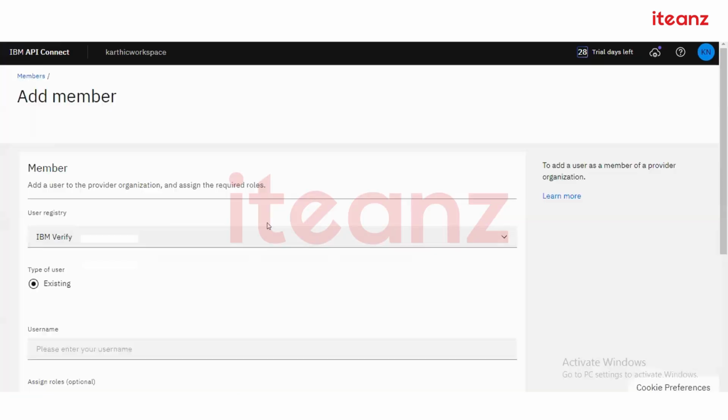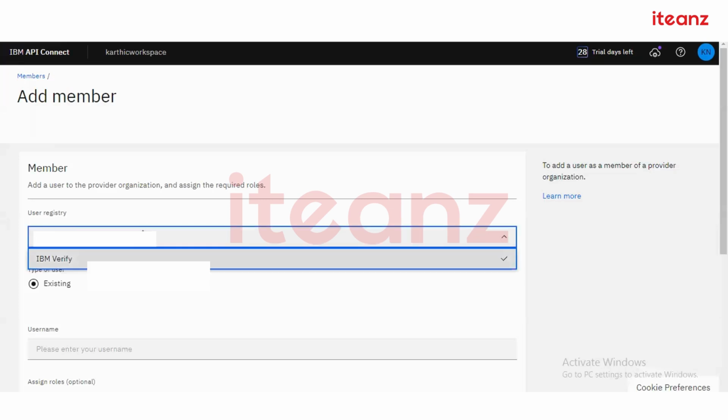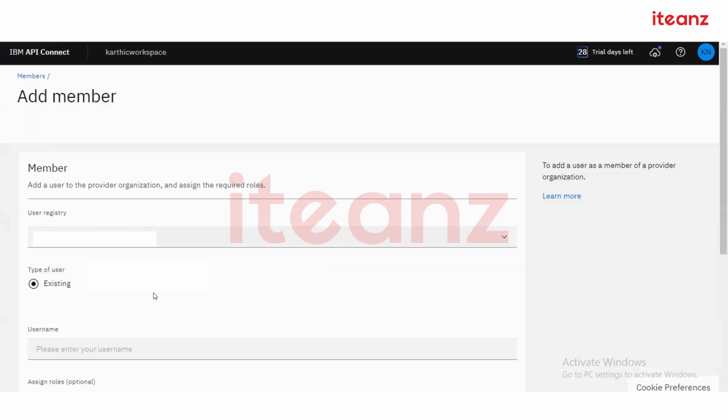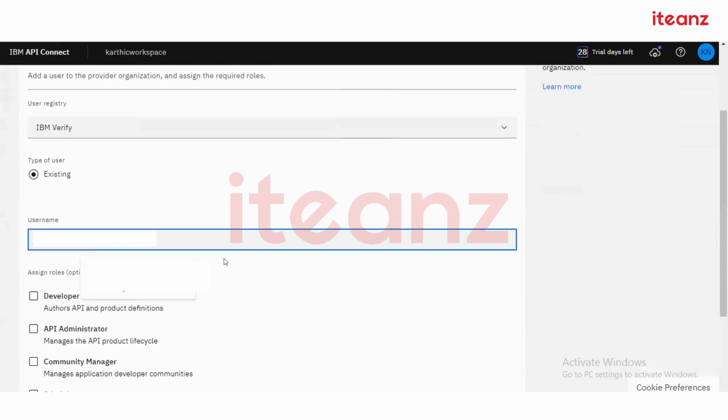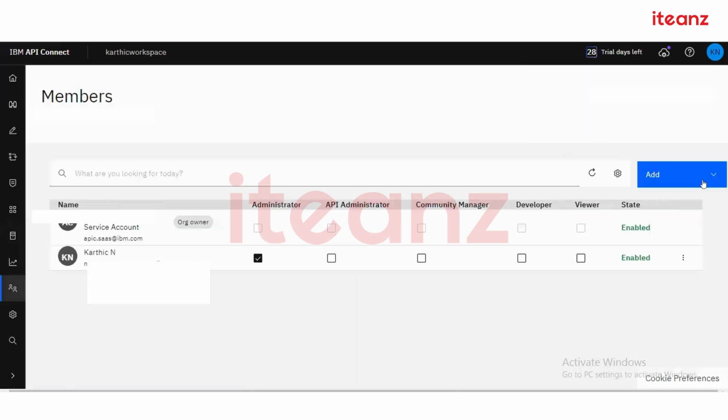Okay, now it's IBM Verify. If you have any username or any other user IDs with you, email ID, just come down and give any user ID or username, whatever you have. Now add it.